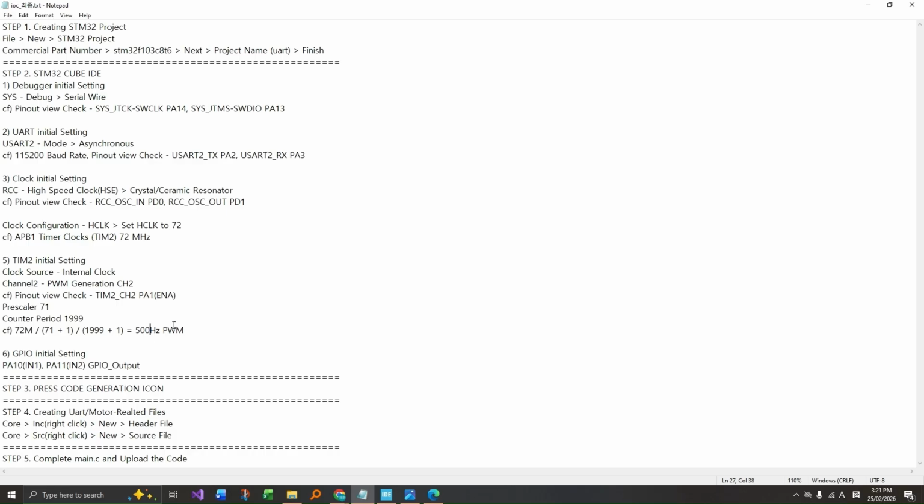And additionally, remember that the duty cycle value directly controls the motor speed. By changing the CCR value, we adjust how much power is delivered to the motor. Everything else is basic configuration like I said before, so just follow my screen.